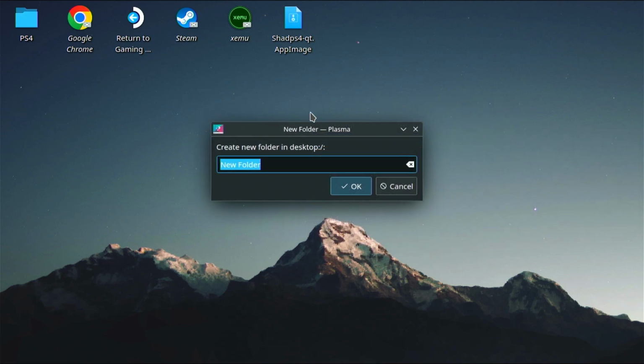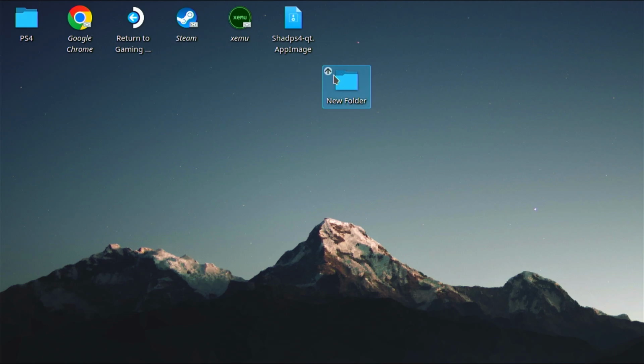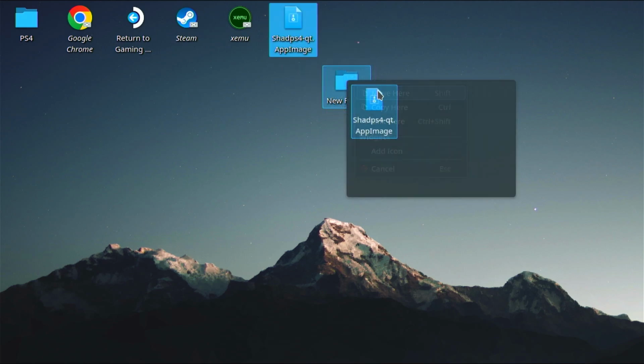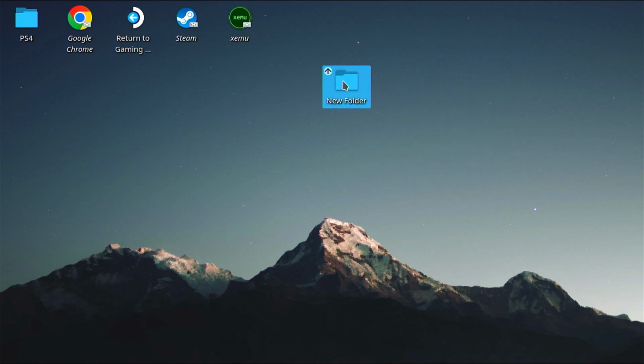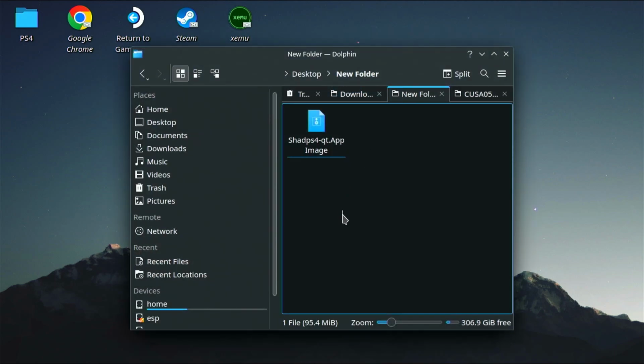You can name this whatever you want. As you see here, I named mine PS4. Once you have that, we're going to take our ShadPS4 app image and move it into that folder. We're going to go into the folder and we're going to create another folder named games.